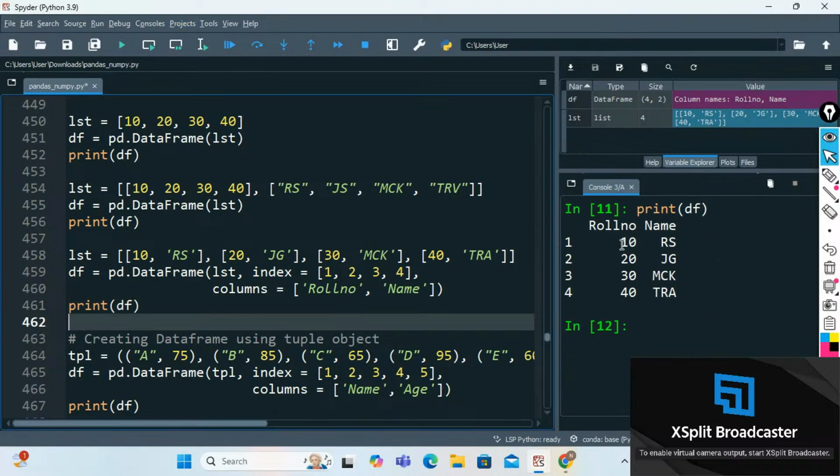See, four nested lists, so four rows. In each nested list, I have two values, so two columns, and the index by default we started with 1, 2, 3, 4, and these are the index values. And the column names, I don't want the index values, I kept it as roll number and name, roll number and name. Clear?